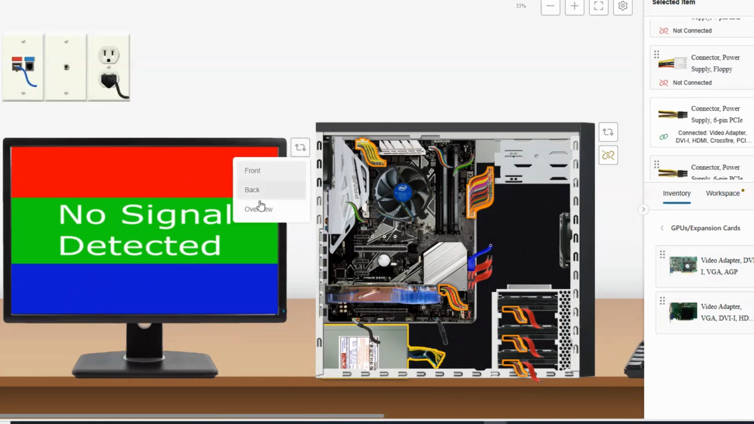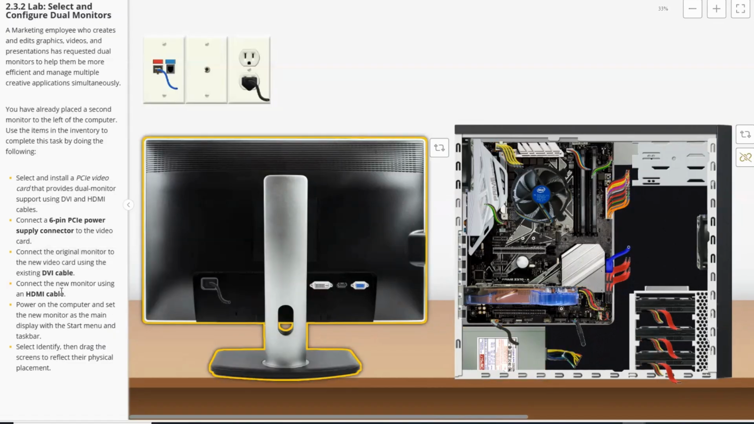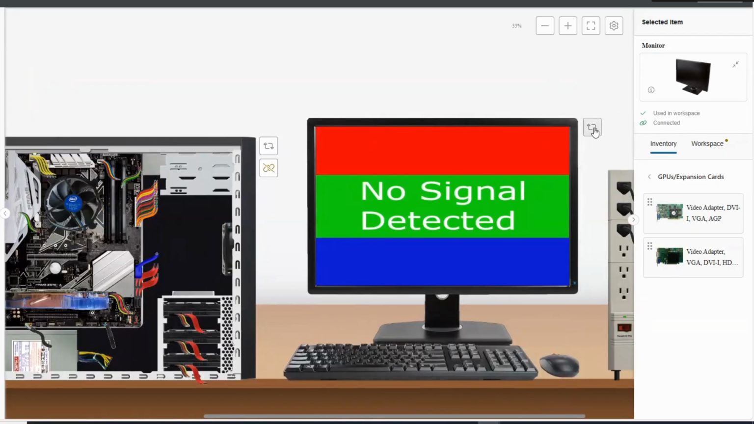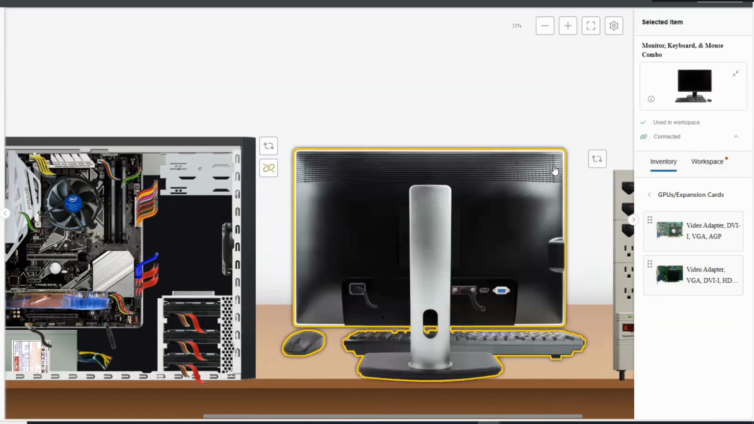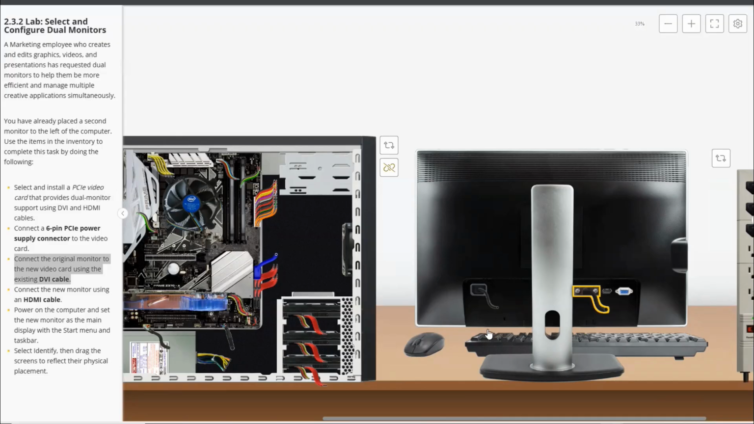But if you turn this one back, as you see right here, there's nothing connected. When we talk about this, we are actually talking about another monitor which is on this side. So in order to do that, we have to turn this one out of the way, and you can see that the connection is already right here. If you click on that one, there is the DVI to DVI cable. That is the one the instruction is talking about.